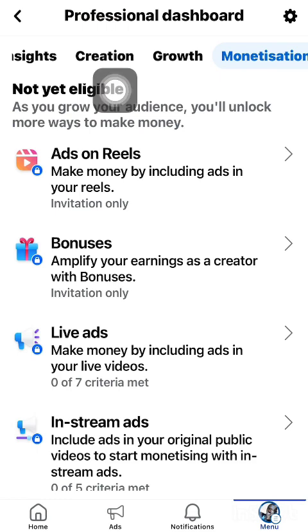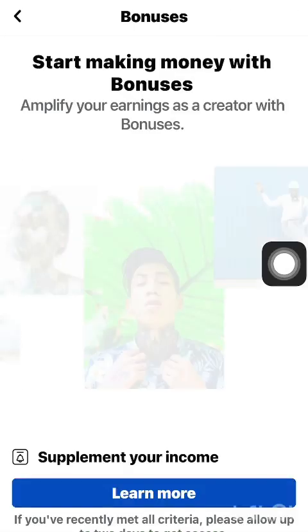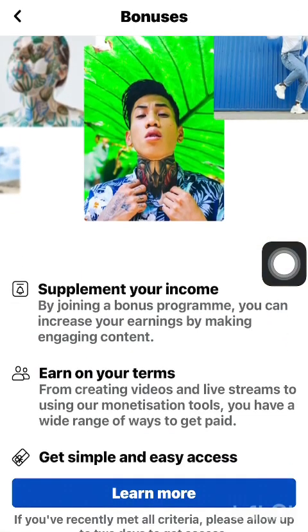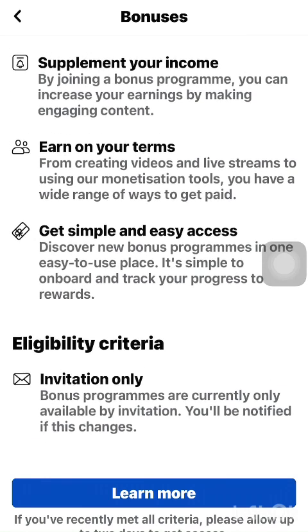Okay, let's come to the bonus. You click on the bonus here. Let's go to the criteria. Also look at the eligibility criteria here. It also stated that bonus programs are currently only available by invitation. That also means you can only use this one to monetize or make money when you are invited. Also, let's go back.